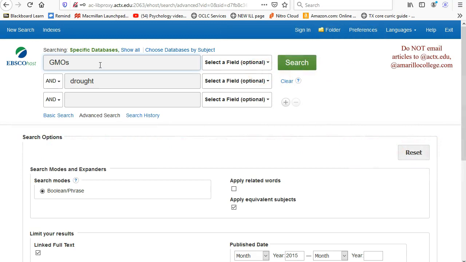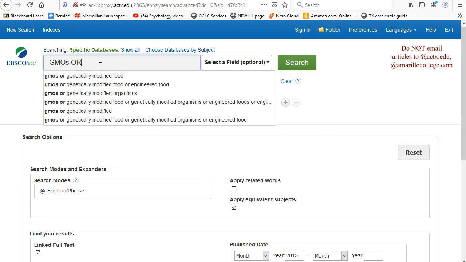In the GMO box, I'll place an OR right after GMO. OR is a command word telling the database that we want articles containing either or both of the search terms, either or. I capitalize command words because some databases don't understand that you don't want it to literally search for every time an author used the word or in their writing. It would crash the system if you do that.